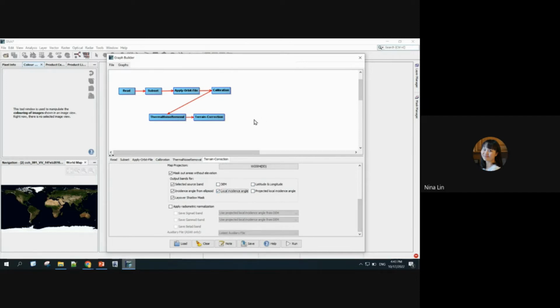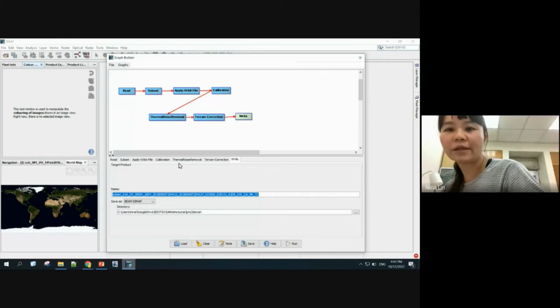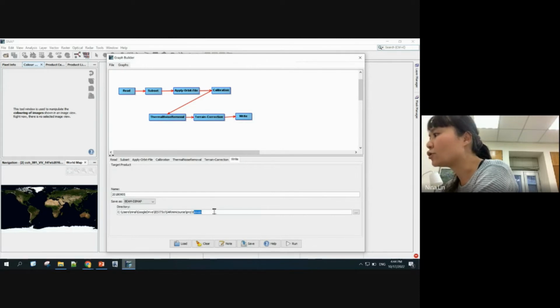All right, so finally, let's write it out, right? Write the output. It will automatically generate some kind of file name for you, but I think it's too long. I don't really like it. So in my slide, I say just rename it something like 20180905. And the directory, you just put it under SAR course project and Japan. I think that's what I put. Okay. Before you run, don't push your run button now.